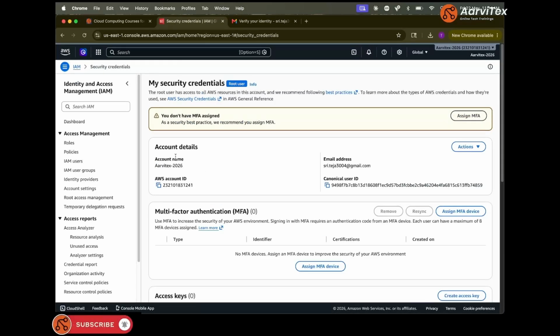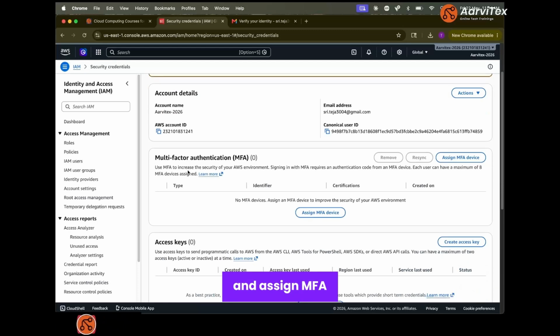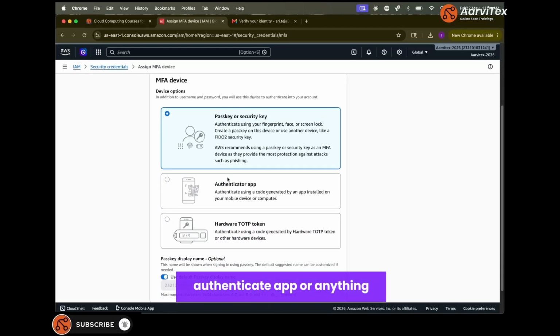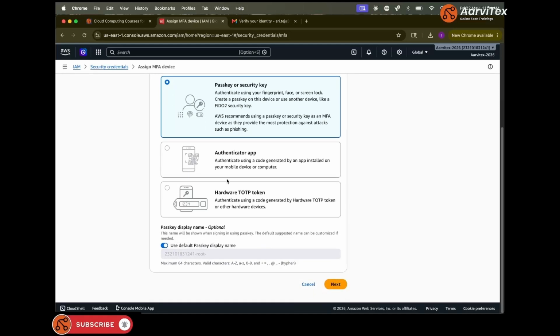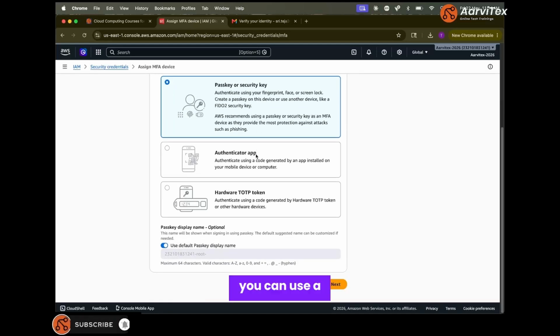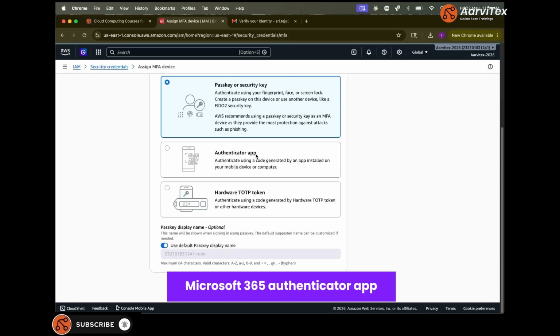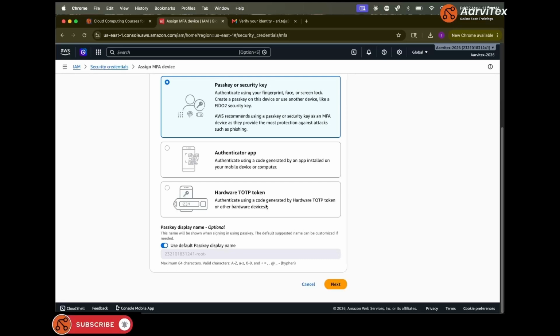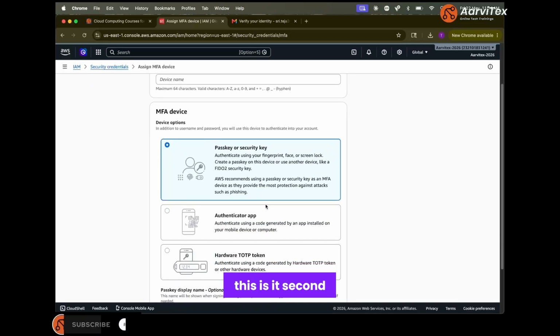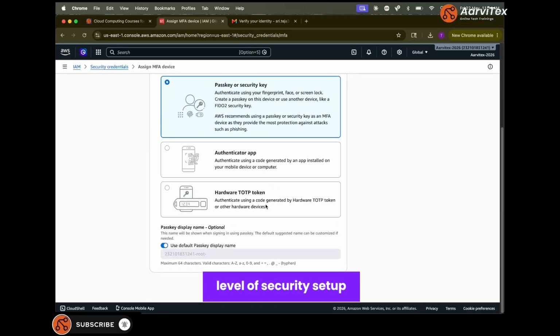Okay, and you can search for MFA, multi-factor, assign MFA device, and you can use an authenticator app or anything. Passkey. Passkey means your laptop fingerprint or face ID. You can use Microsoft 365 or any other tokens. Right now I am not going to do any of this. This is a second level of security setup. So the best way for individual purpose is a passkey.